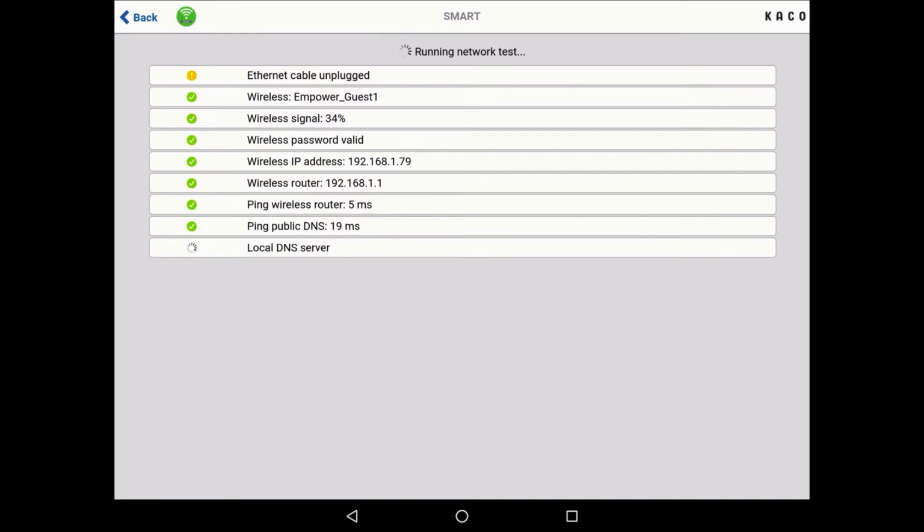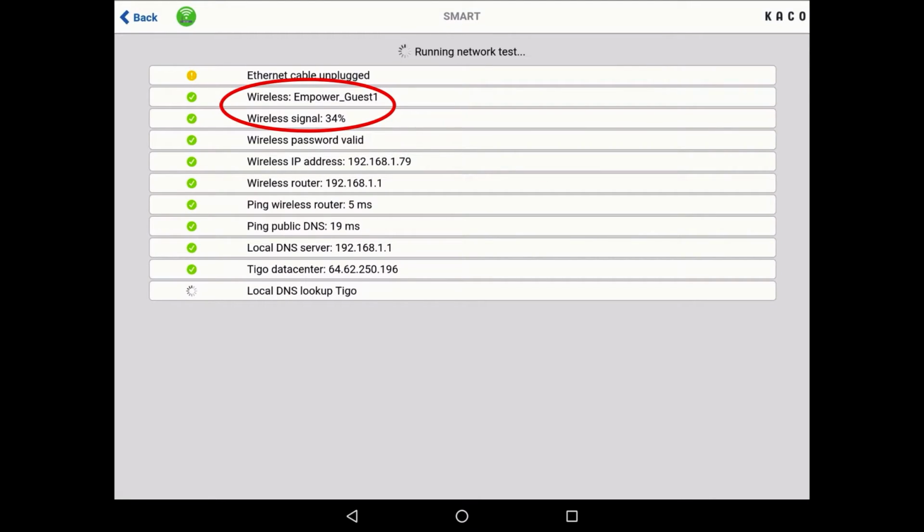This page will also tell you which network you're connected to. So in my case, it happens to be the Empower_Guest1. It tells me what my wireless signal strength is. It also tells me the IP address of my Tigo Cloud device.